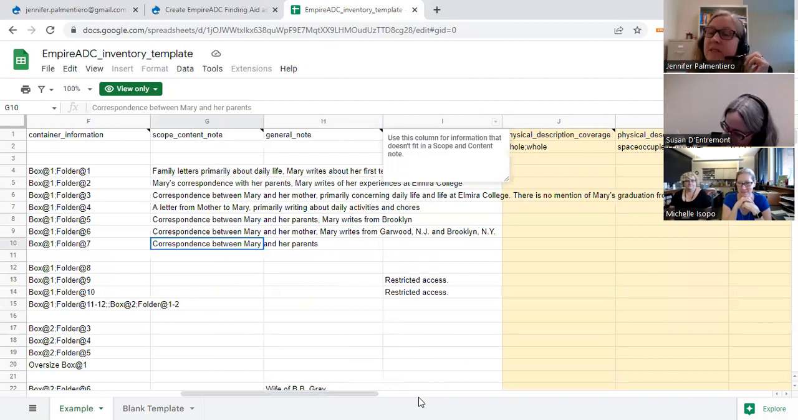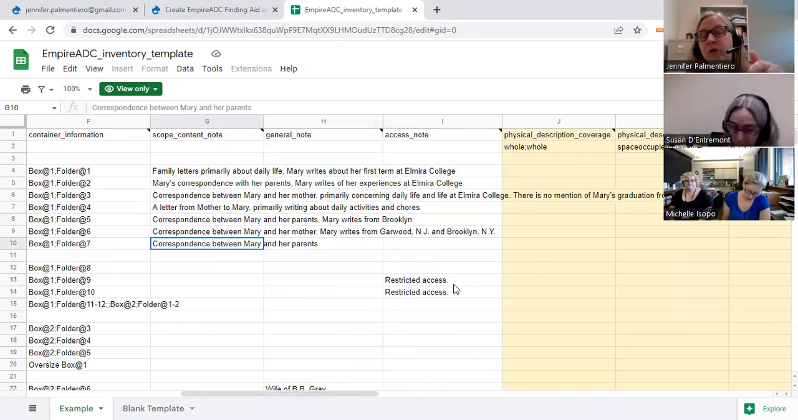You can do an access note. So we talked about access at the collection level, but this is where you could actually say like this folder is restricted right down at the component level. I would almost recommend doing it in both places, like at the access note at the collection level, saying box 5 is restricted, but then also putting it here just so they see it wherever they are in the finding aid.